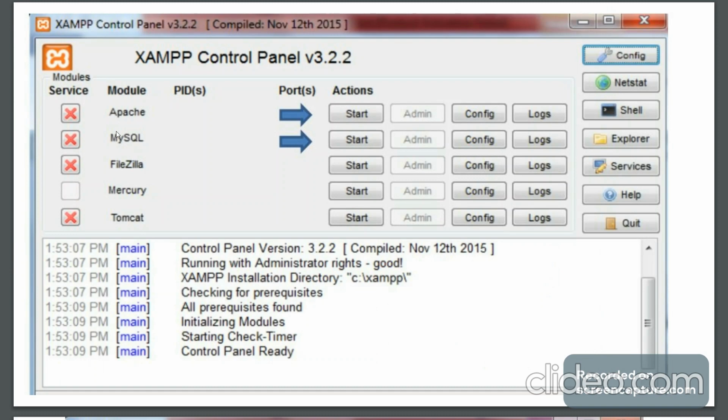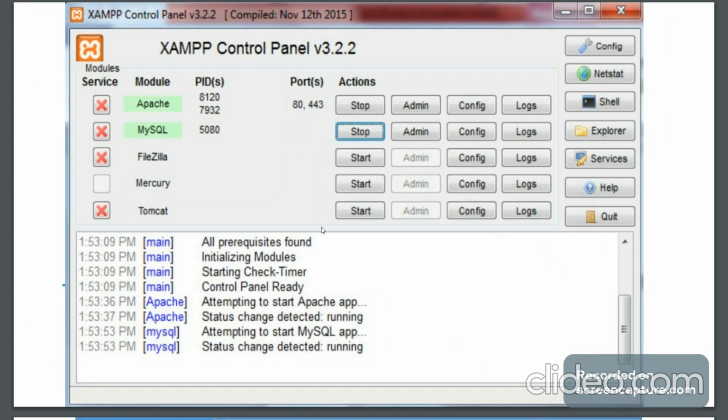As of now, we want to work with Apache or MySQL. We have to click the start button in front of them. When you click the start button in front of them, it will show the port numbers that are going to be used for these modules. Okay, so this is the installation of XAMPP.